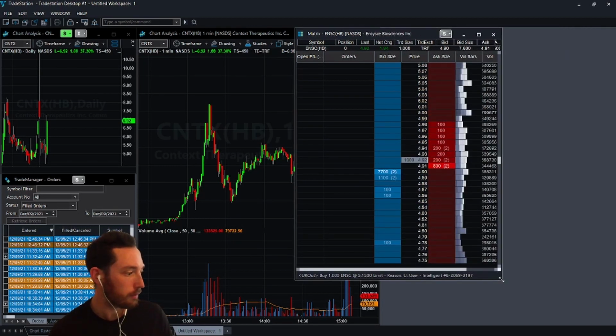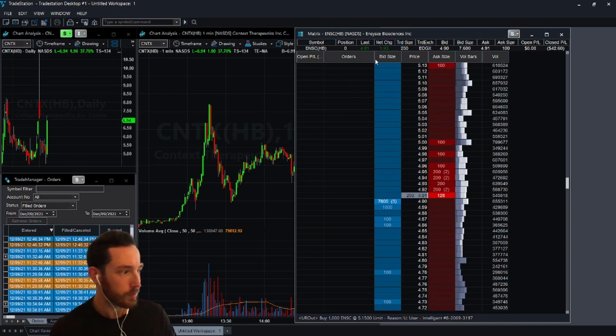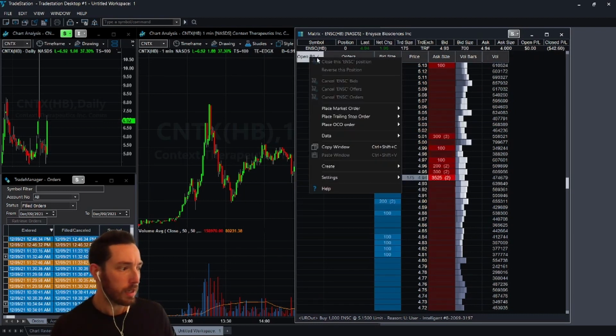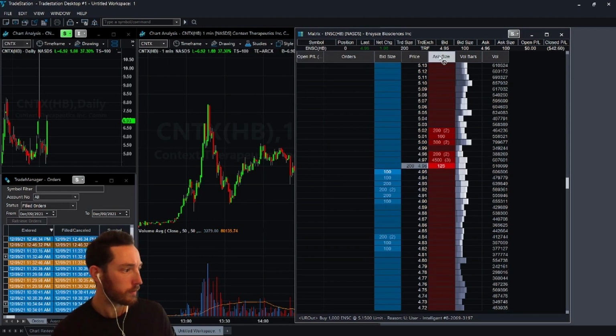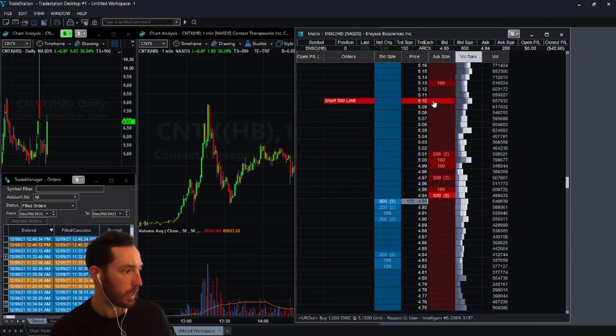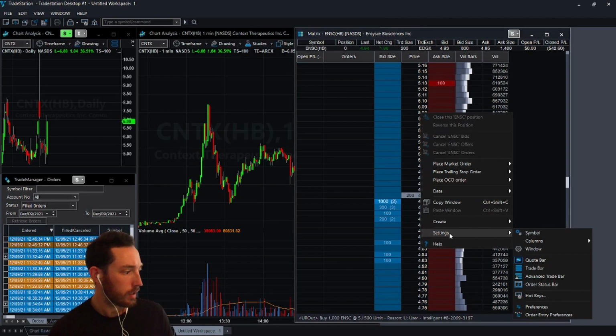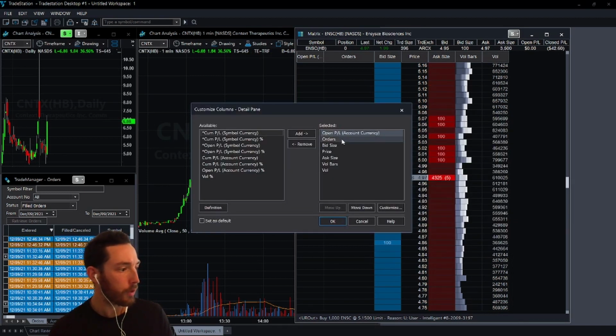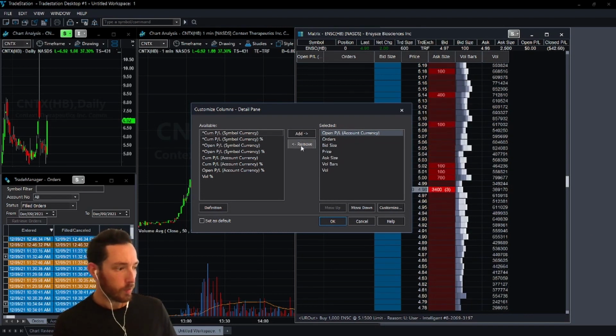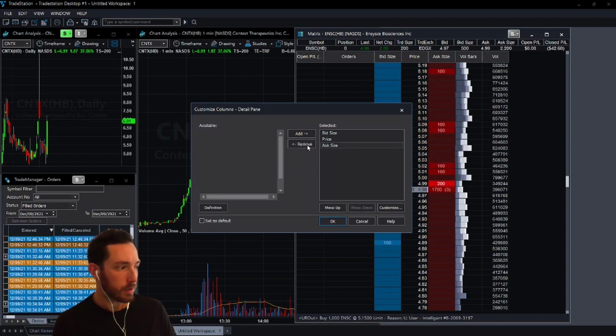But first, we're going to need to get rid of these columns right here. We don't need these to be as big as they are. In fact, I don't even use the volume bars or the volume columns. I don't use the open P&L. So let's get rid of those. And how we're going to do that is by right-clicking anywhere on here, hit Settings, Columns, and then Detail. And now we can select which ones we want to see and the order in which they show up. So I'm going to remove open P&L. I'm going to remove orders. We'll remove volume bars and volume as well.